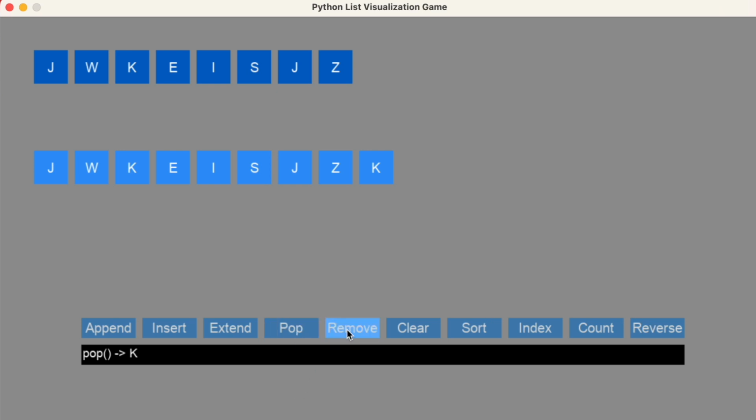Now let's move on to another similar method, remove. The remove method searches the list, finds the first occurrence of the specified element, and removes it from the list. For instance, if we choose to remove W, it locates the first W in our list and removes it. Keep in mind, it only eliminates the first instance, not all occurrences of the element.